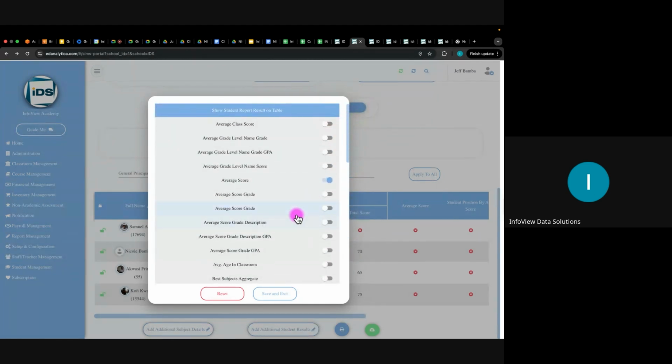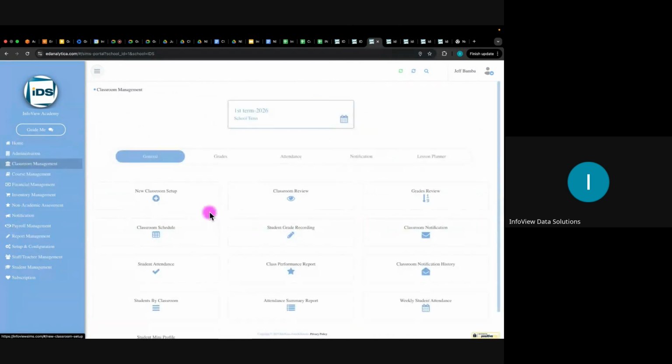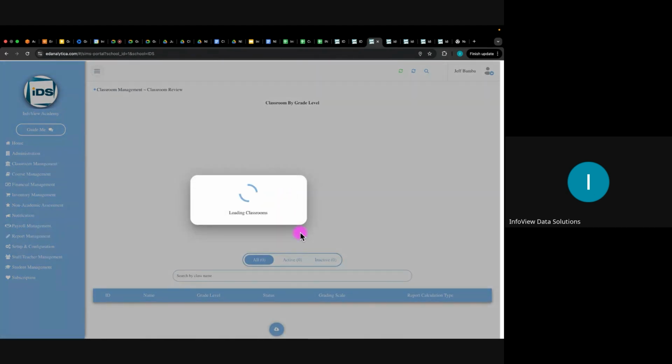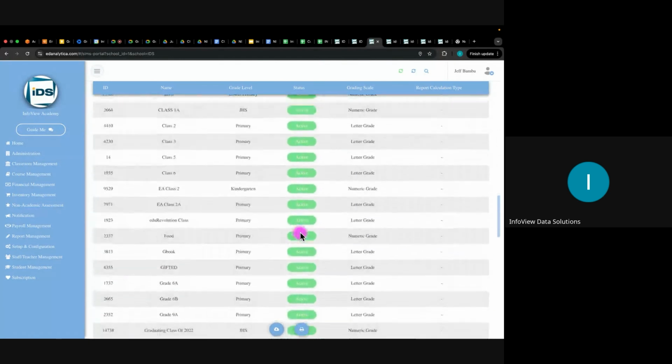The next thing that we realize a lot of schools are doing is that most of them have a system where it's very rigid. It's not flexible. So if you acquire a system and this is the report that comes with it, it cannot be customized. But on our platform, you can customize your report. So if I go to classroom management and I say I want to customize a given class report, I can go to classroom review and I can go to that particular class that I want to customize their report.